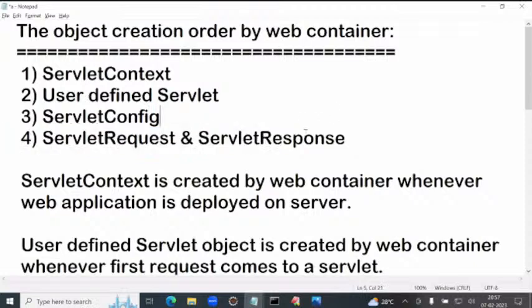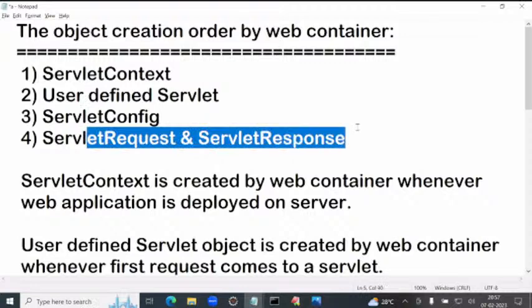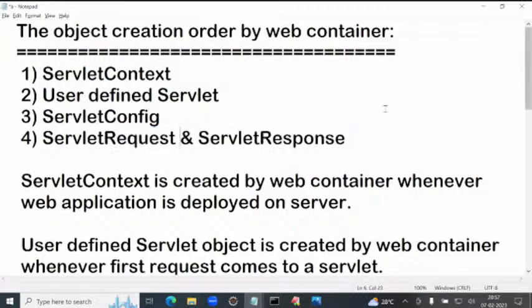When the second request comes, these are not created, only the request and response. Third request comes, only this. Fourth request comes, only this. Like that. If another servlet is there, then for that servlet this process is repeated. Okay, remember this, don't forget. We'll see the continuation tomorrow.